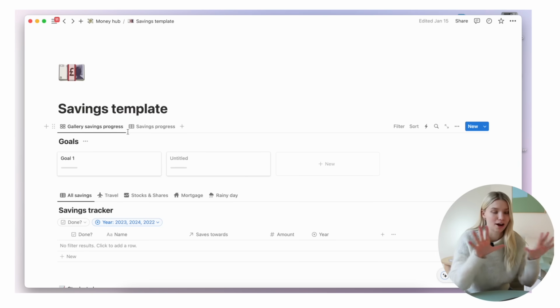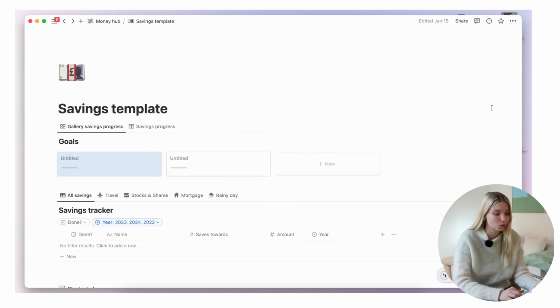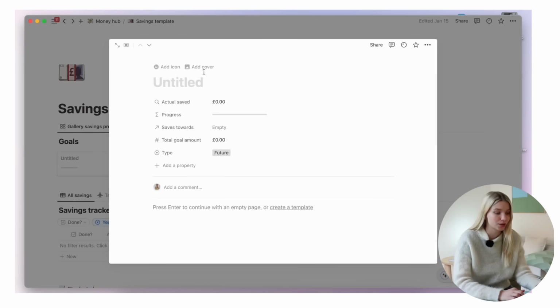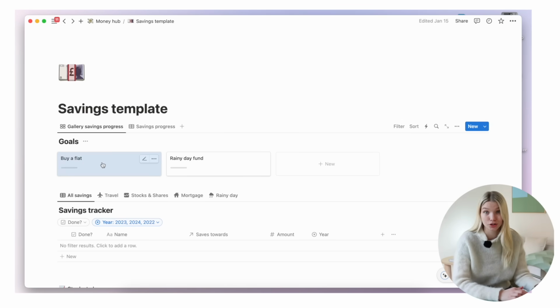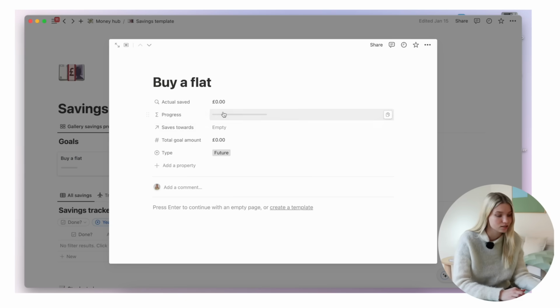So let me show you how everything works, because there are two tables at the same time here. It might be a bit confusing. The first thing you want to do is update your goals. So let's say your first goal is you want to buy a flat, and the second goal is you want to save into a rainy day fund. Cool. Then you want to input your numbers, so what this goal actually entails.